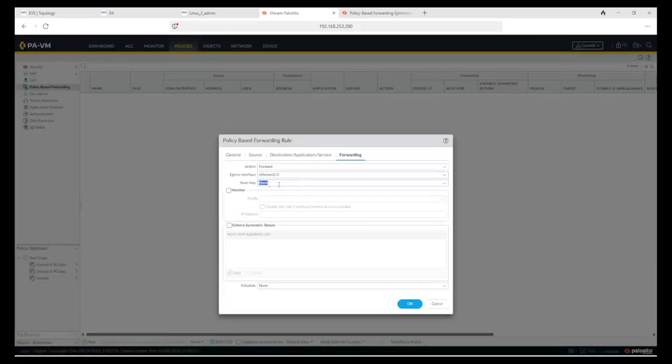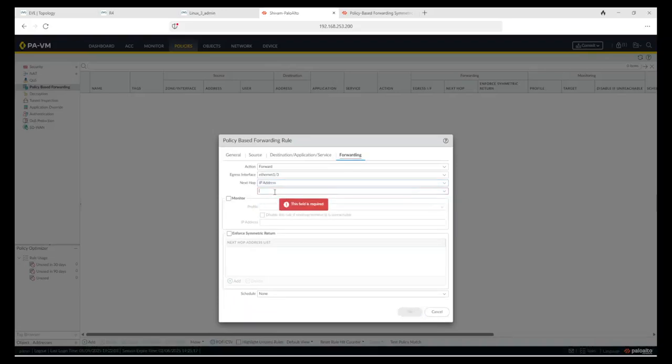So now it says what should be your next hop? Next hop should be an IP address or FQDN or none. I'm gonna say it should be an IP address, and I'm going to provide the IP address of the router. So 192.168.253.150.